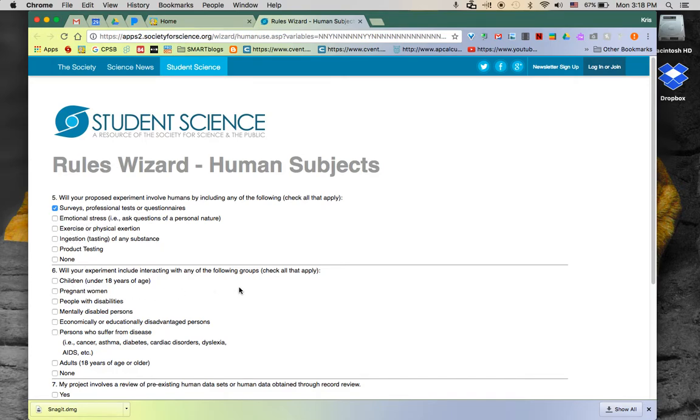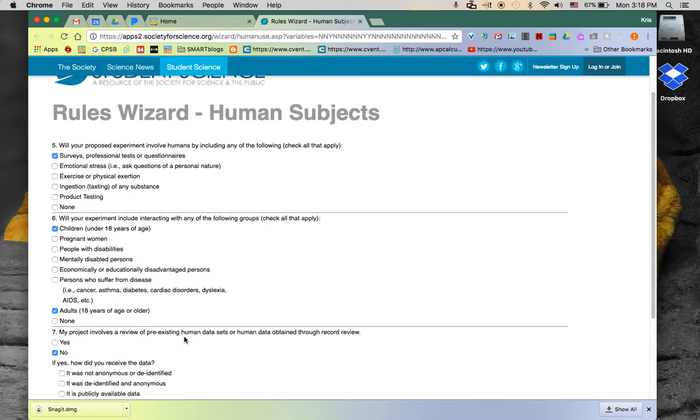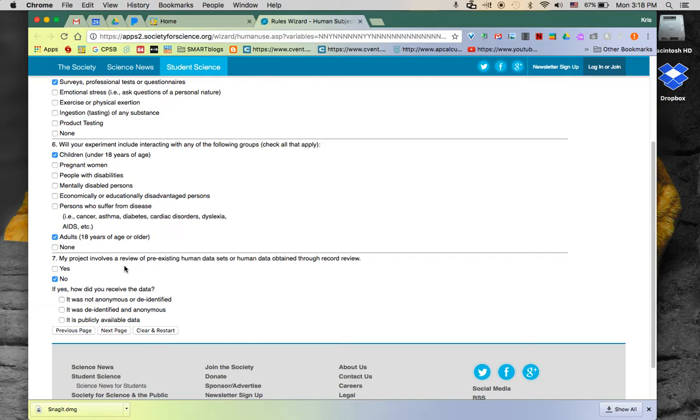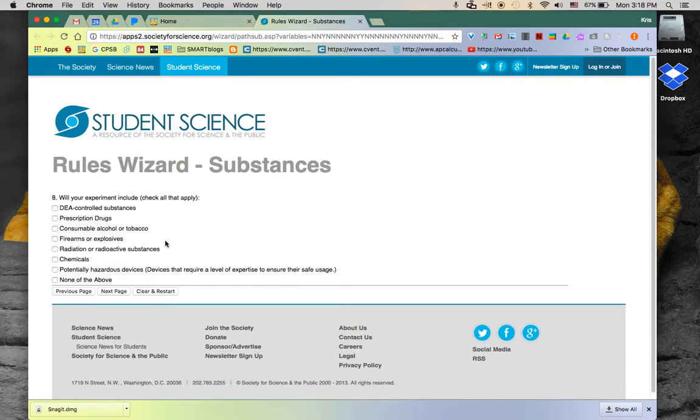Will your experiment involve any of the following groups? I told you it would involve minors, folks under 18, and adults over 18. And that it involves a review of pre-existing human data sets or human data. This one does not. So go to next. Number 8, will it include any of these following things? And as you read through these, certainly no survey that is non-invasive is going to include anything like prescription drugs, firearms, explosives, or radiation, etc. So we're going to say none of the above on this one and go to next page.